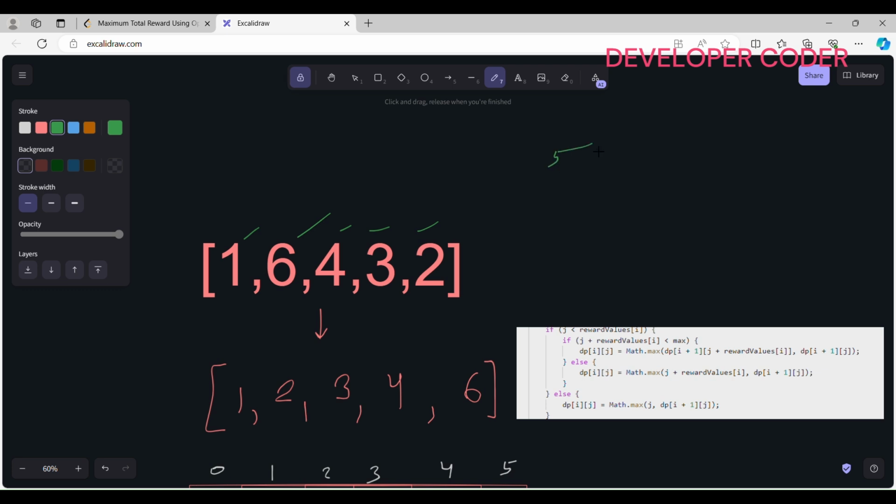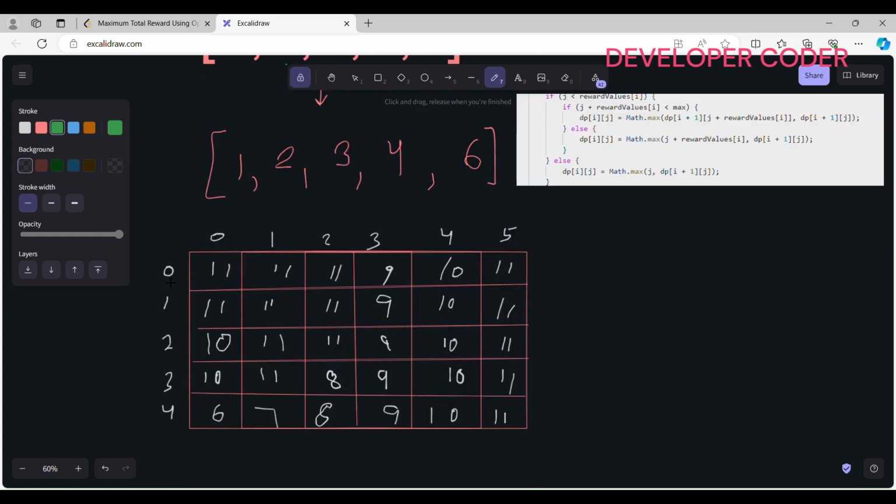So 5 into what is the size of columns? How many number of columns are there? What is the max value? 6. So this is your one hint. 5 into 6. So see here, 0 1 2 3 4 5, 0 1 2 3 4. Total 5 rows and total 6 columns, right? So first I want you guys to just pause this video and fill this DP 2D array.